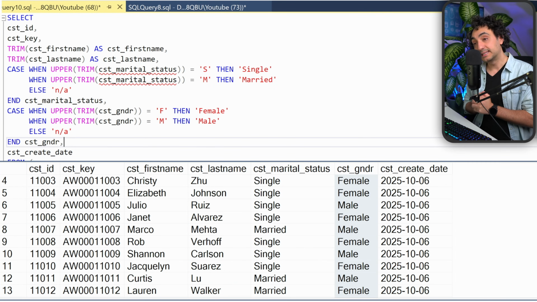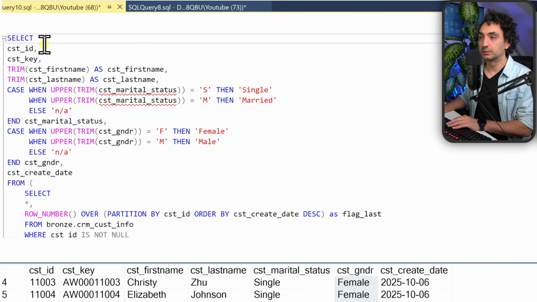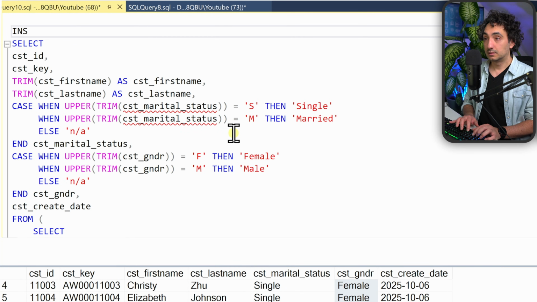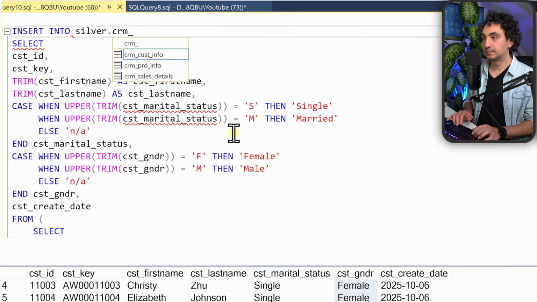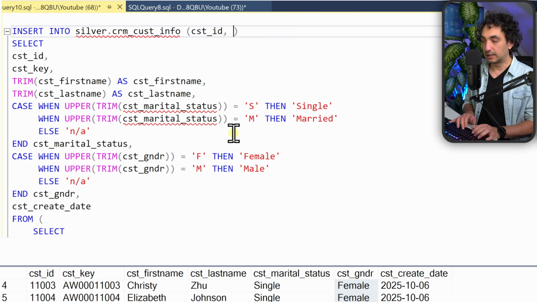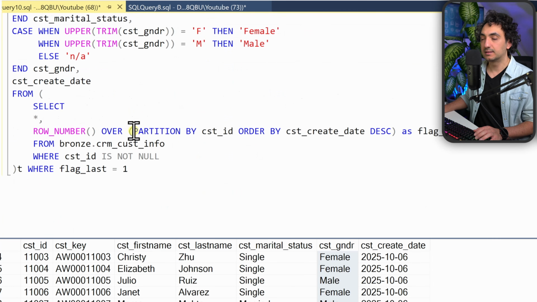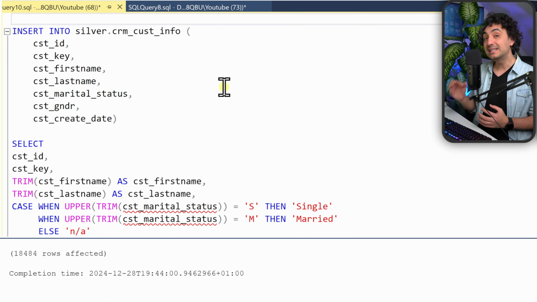And now the next step is that we're gonna go and write the insert statement. So how we're gonna do it, we're gonna go to the start over here and say insert into silver.crm_cust_info. Now we have to go and specify all the columns that should be inserted. So we're gonna go and type it. So something like this, and then we have the query over here. Let's go and execute it. So with that, we have inserted clean data inside the silver table.